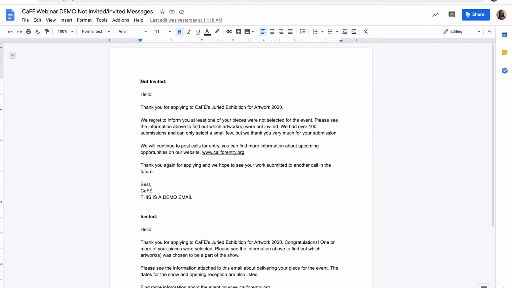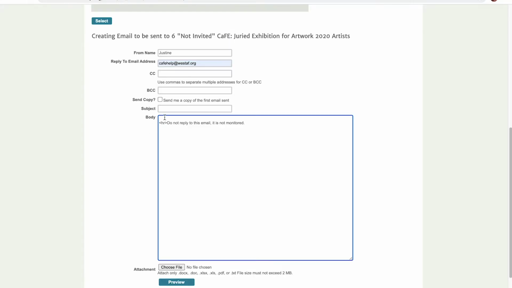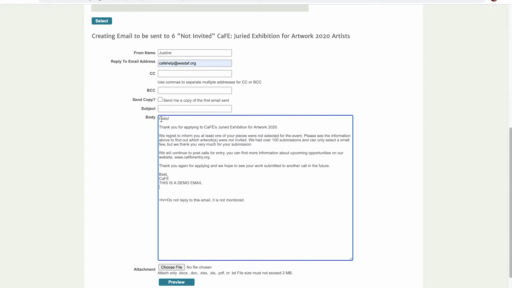So I have some demo messages here. I'm just going to copy and paste this into the message form where the body text box is. So you'll want to write it or copy and paste it in here. Since you're sending to an entire batch of artists, make sure that the greeting in the message is generic. When sent, the emailer will populate the name of the artist along with their entry title and status. I'll show you an example of this in a moment.